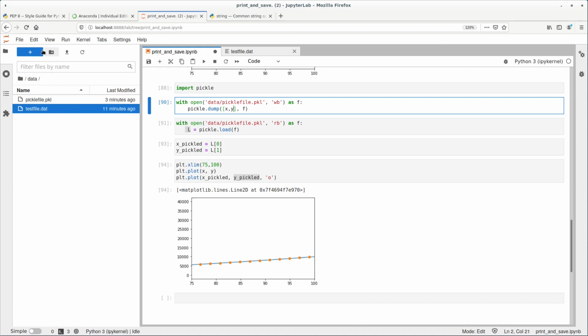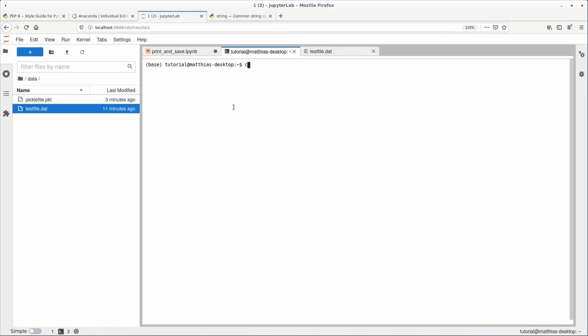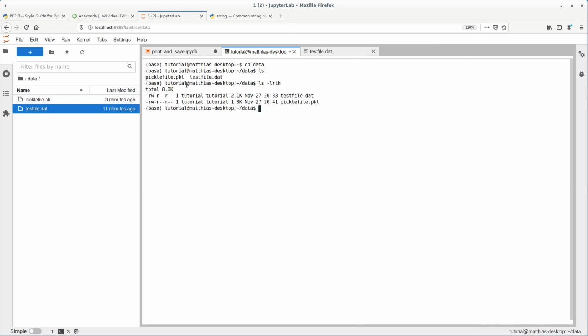Right. So let's quickly add a new launcher here and go into a terminal. Let's go into the data folder, and we see these two files here. So these two are created, and it's quite a small file anyway, but I see that the text file is 2.1 kilobytes and the pickle file is just 1.8, even though it contains the same data, however, or even more data.